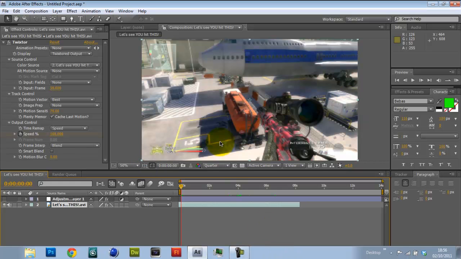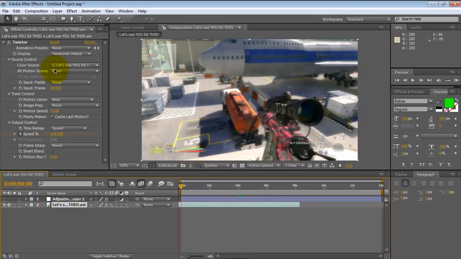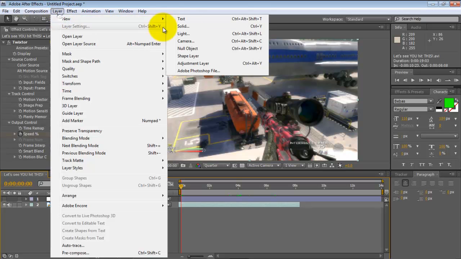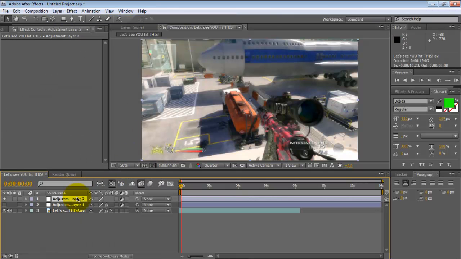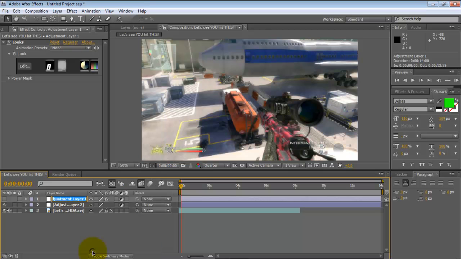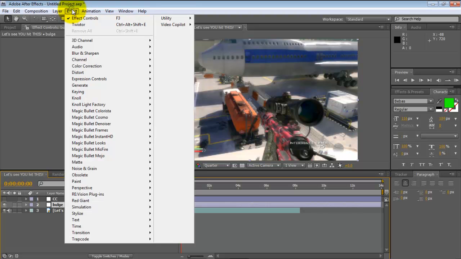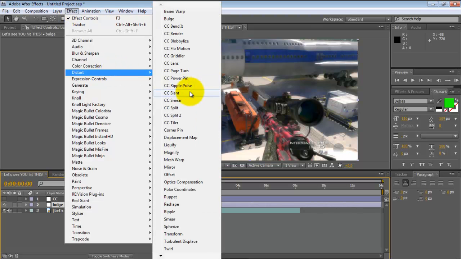Right, next quick tip. Bulge effect. You want to go layer, new, adjustment layer, bring this layer below your color correction. Just going to rename that CC, rename this bulge. Sounds quite rude. Right, for bulge you want to go to effect, distort, and spherize.